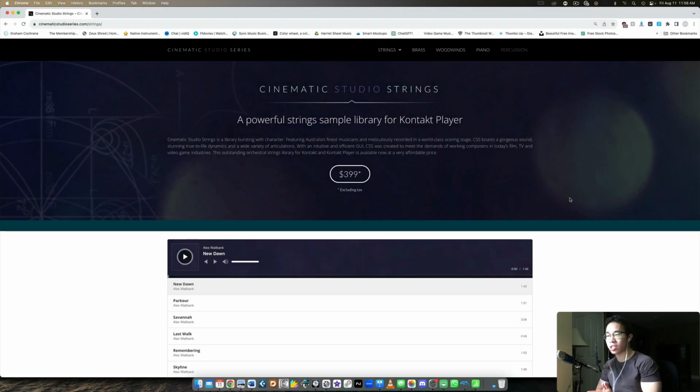Today I just wanted to share with you an in-depth review of Cinematic Studio Strings. I'm making this video because CSS is one of those libraries that I use on a very regular basis in my mockups. It's a workhorse library. It's trusted, tried and true, and it's a simple library as well. And I can't overstate that enough. It's really powerful as well.